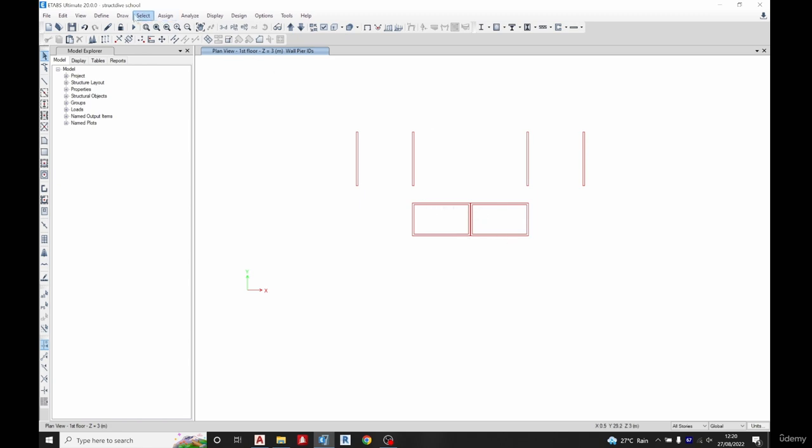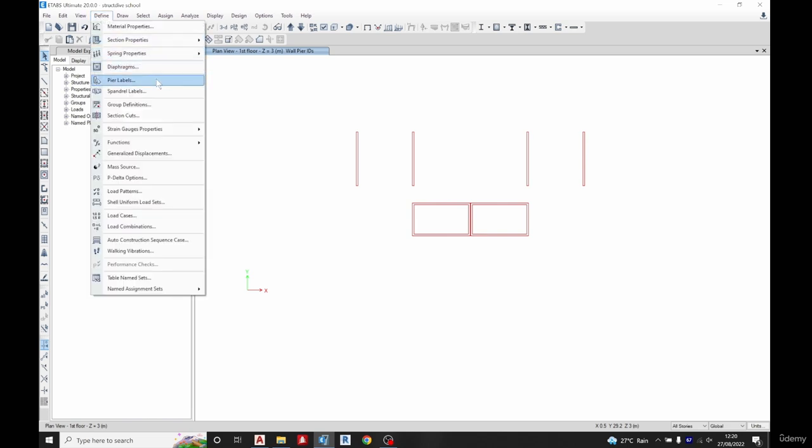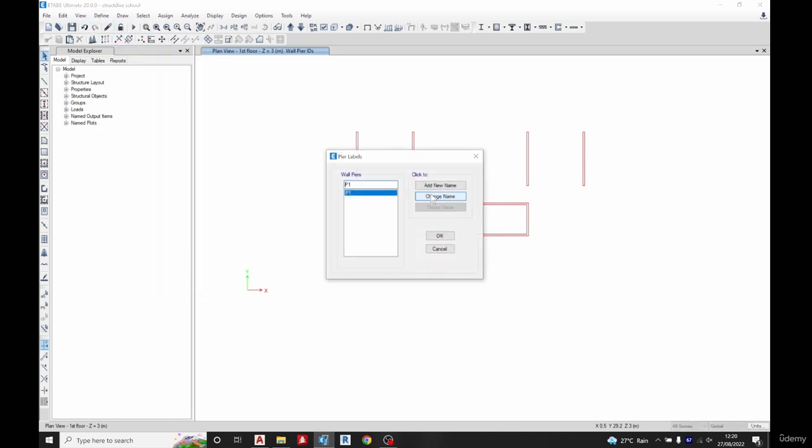So we'll go to Define. We are going to define pier labels. We have P1 already, so you can add a new name. We'll click P2, then P3, and P4. Okay, so P4, click OK.